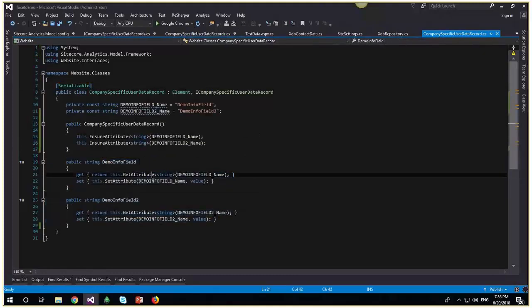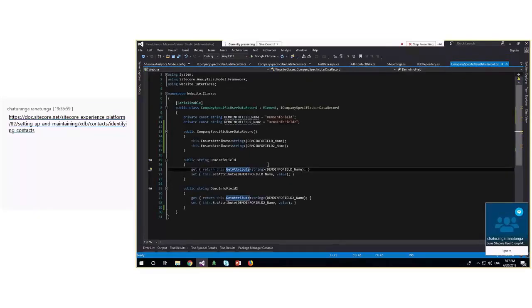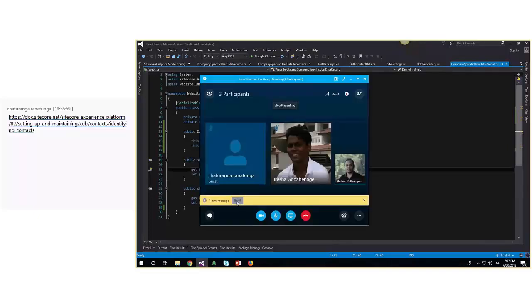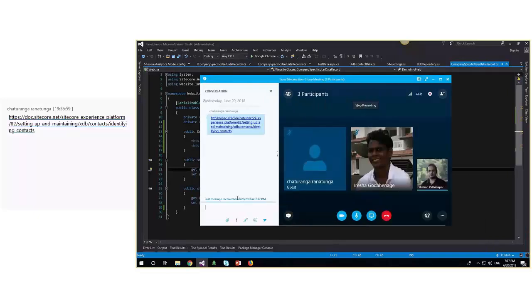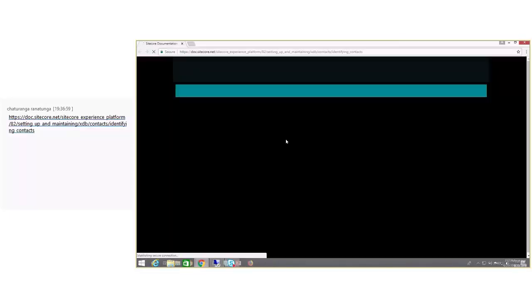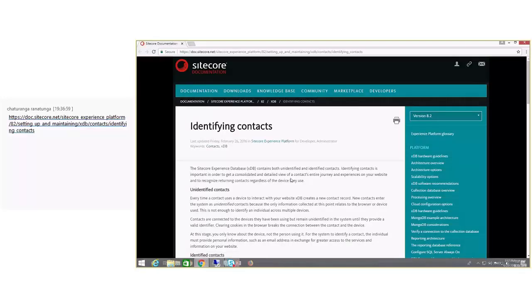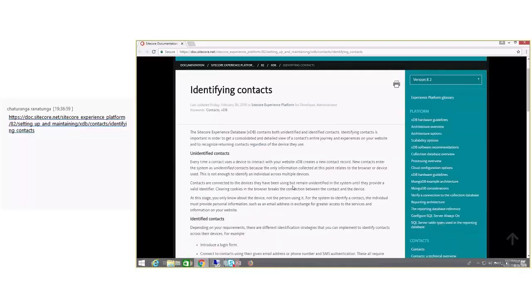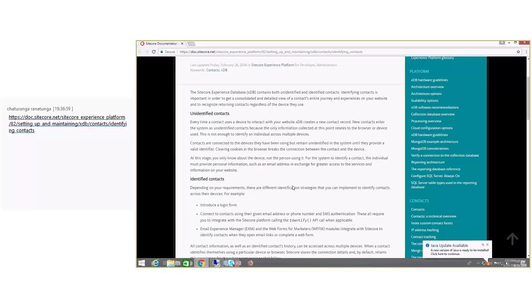Okay, done here. If you want to do custom work on these values, when you retrieve or save a value, we can do it here. And define contacts.